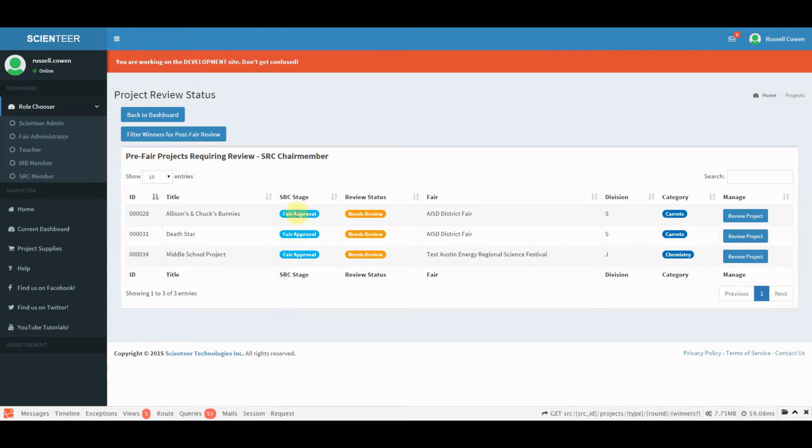We see that it's at the SRC stage of fair approval. That means it's coming into the fair and it needs to be approved. The SRC review status is needs review, and if it's yellow, that means it's waiting for somebody like me to review it. If I send it back for corrections, it'll turn a different color and it'll say waiting on student corrections. When the student sends it back, it'll turn another color and it'll say needs to be reviewed again or something of that nature.